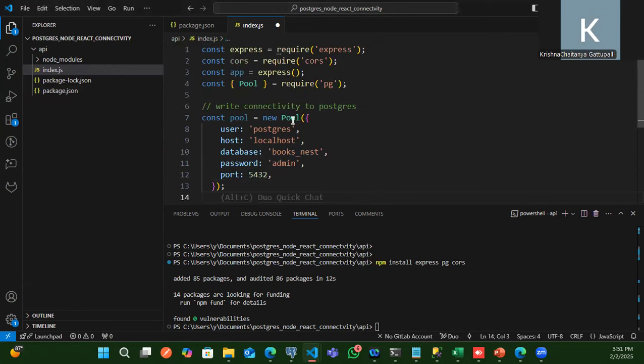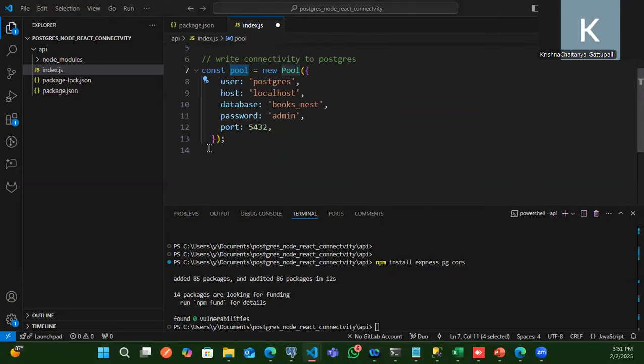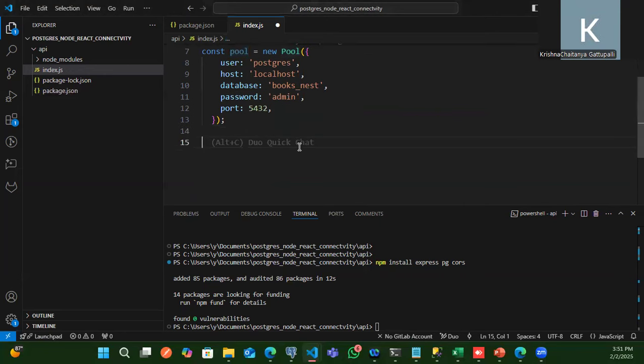So the new Pool is a method of the pg. Next, whatever I have here, the pool, with this I am going to pass the query. The very next one, I am going to create the cors.